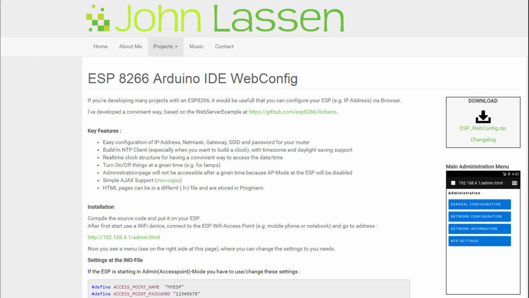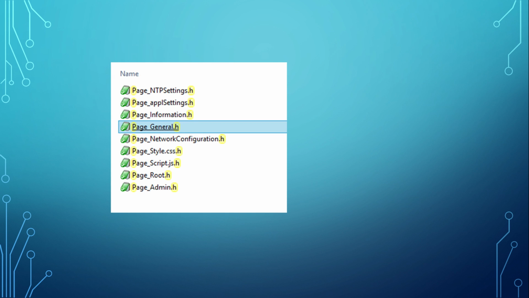This framework consists of several parts. Let's go through it one after the other. Firstly, it needs a file for each page our ESP has to display. In my case, I have 6 pages, one being the overview and 5 detail pages to enter the different data like access point information or information for my main application. These file names start all with the name page underscore and end with the ending .h.